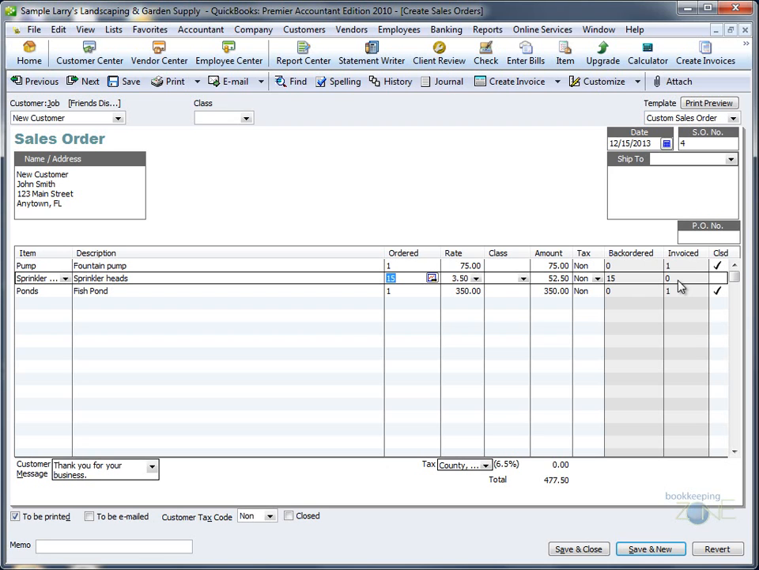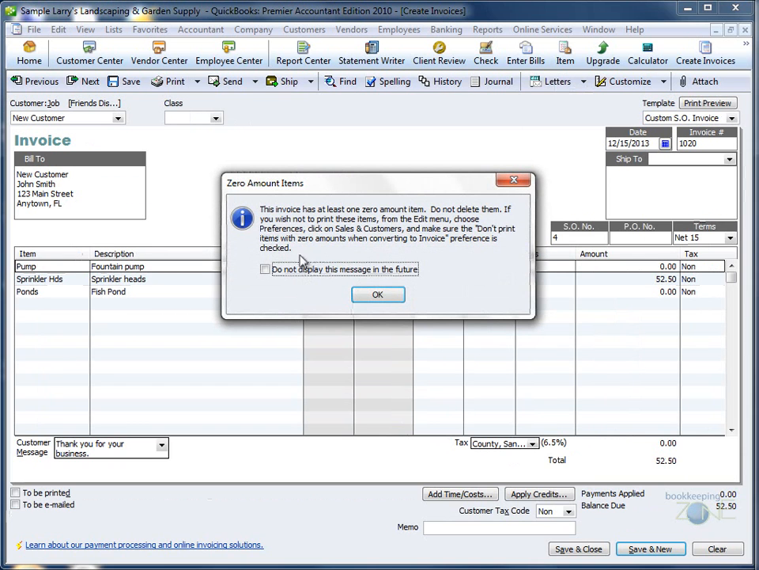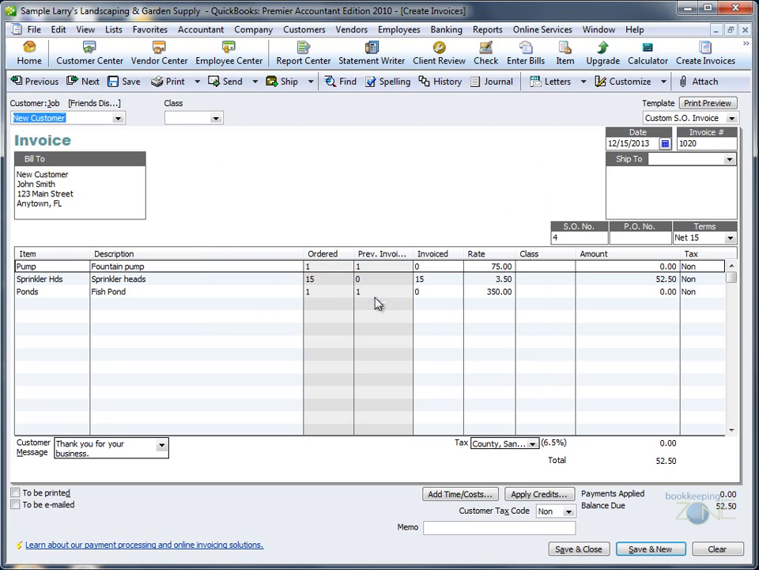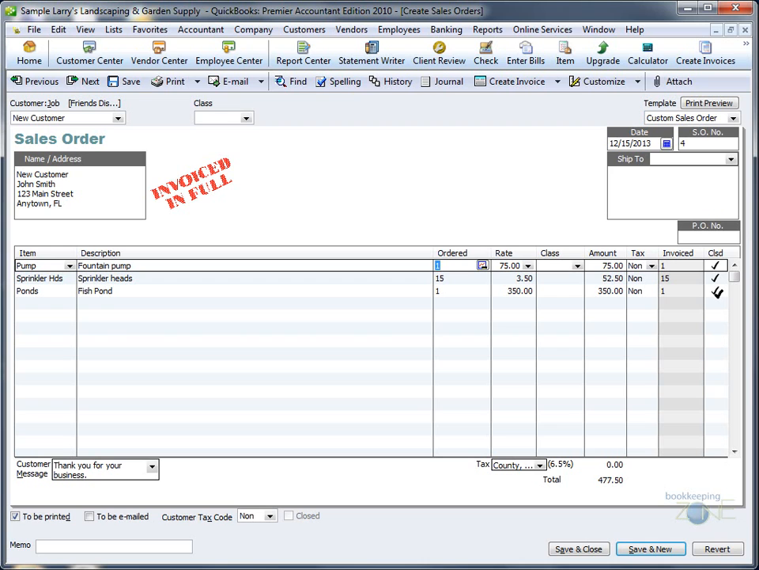Now, if you would like to invoice the rest of the sales order, go back to Create Invoice, choose Invoice for All, and QuickBooks will again display the warning about the zero items, which is okay since we already billed for some. We are only invoicing for the 15 sprinkler heads. If you now go back to the sales order, it will be marked invoiced in full and all of the individual items marked closed.